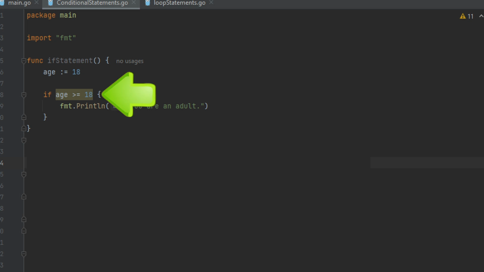In this example, the program checks if age is greater than or equal to 18. If this condition evaluates to true, the program will execute the code within the block and print, "You are an adult." Then the program's execution will stop as there is no more code to execute. However, if the condition evaluates to false and age is less than 18, nothing will be printed and the program's execution will stop, again as there is no more code to execute.